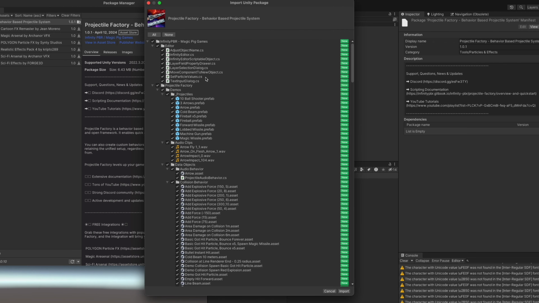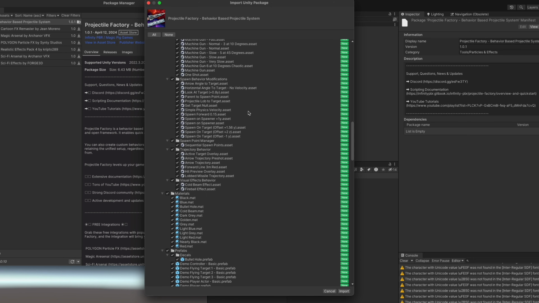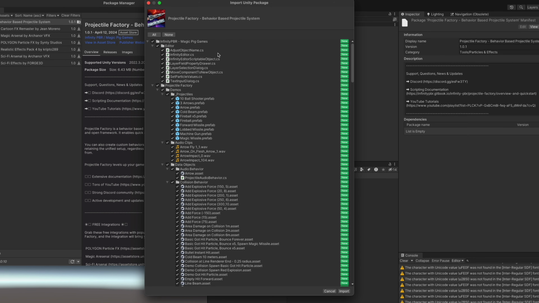If this is your first package from us, then all these files will be new and you can go ahead and import all of them. If you've already used Infinity PBR Magic Pig Games content, then you might have some shared files. The Infinity Editor is included in almost every single one of our projects. So it's important to keep in mind that if you see a recycle symbol over here, it means you're going to overwrite that file. In some cases, you might not want to do that.